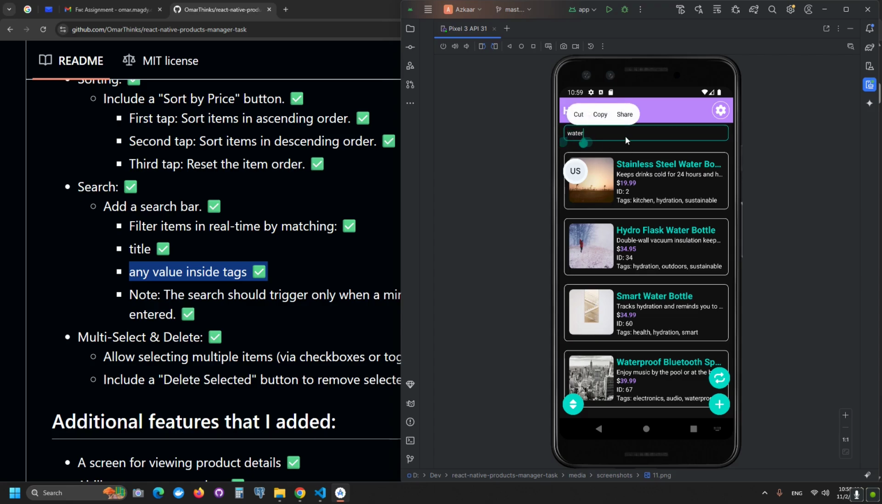Also let's try search and sorting at the same time. This is the default: ID 2, ID 34, ID 60, ID 67. As we can see here, no sorting. Now let's try sorting. As we can see here, it starts at 39, 34, 33, 19. So this is search and sorting at the same time. Now let's try the other side: 19, 34, 34, 39. So as we can see here, we got search and sorting.